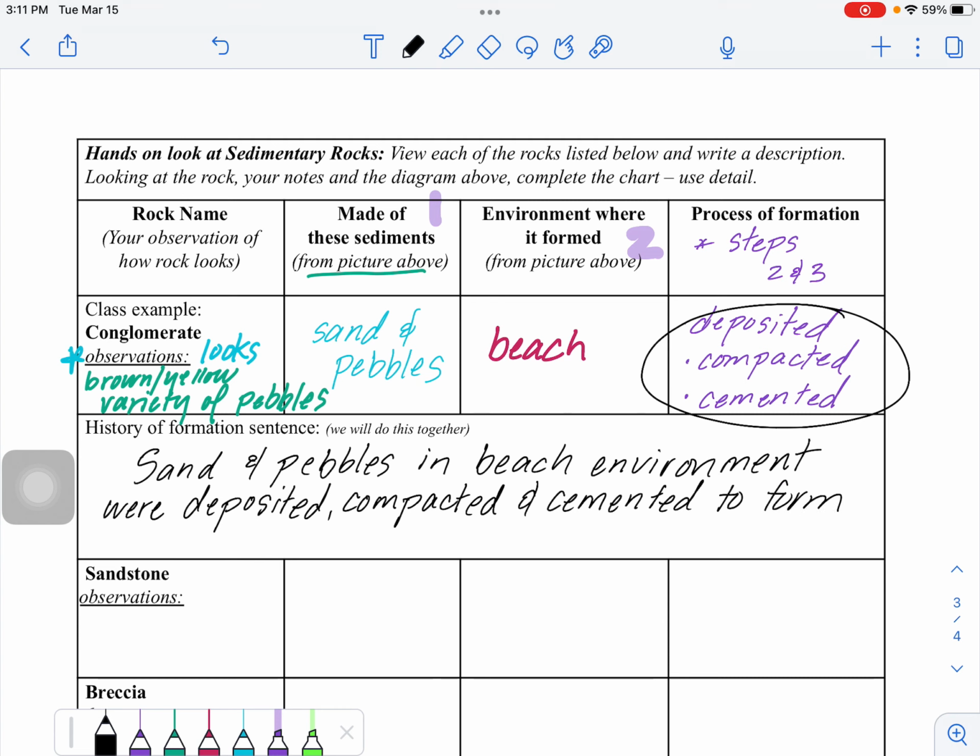To form the rock type, conglomerate. So I took all the details that I worked out up here, my observations, and I put it into that sentence. Made of these sediments, in this environment, went through these formation steps, and now I have the rock that we see today. So you can use that as a guide when I ask you about histories later.